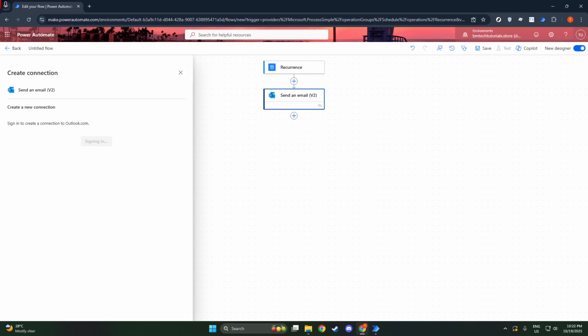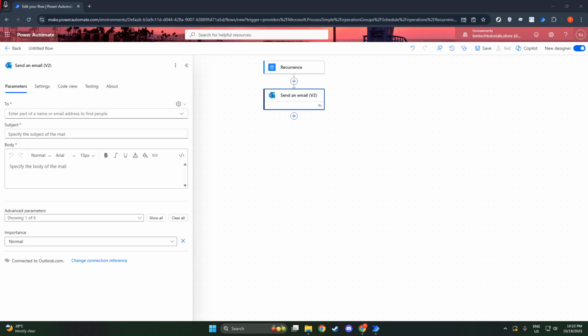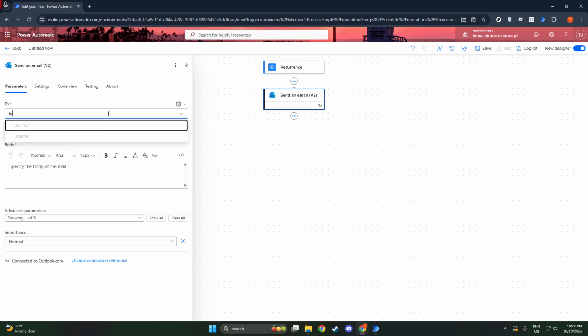Now, let's configure the details of your email. Start by entering the email address of your recipient in the To field. This can either be a static email or you can use dynamic content if needed. Next, add a compelling subject line that succinctly describes the email's purpose. Something like Weekly Team Update, UTC Now, gives it both context and a timestamp.